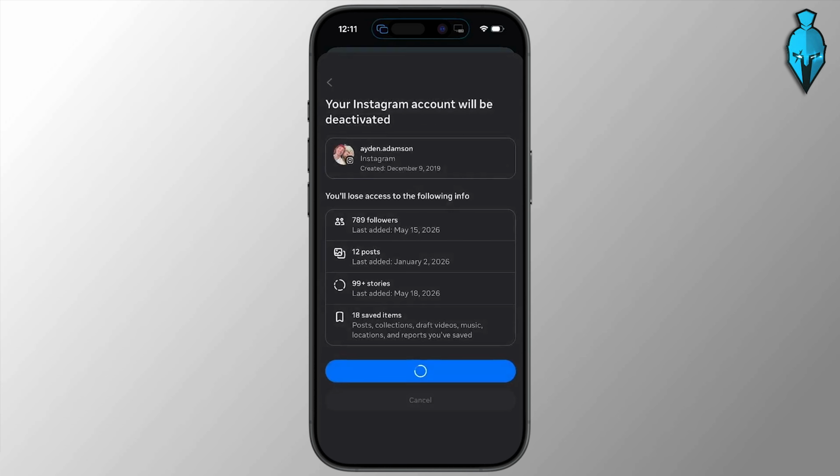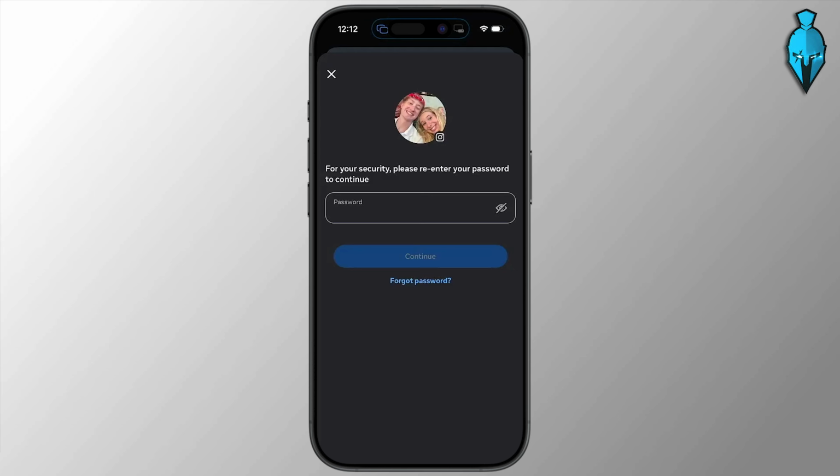But hit continue again on the next page, and then of course type in that password to confirm. And boom, just like that, you're good to go. If you ever need to reactivate, you just got to log back in. That's the full process though.